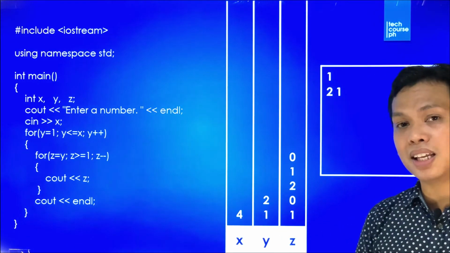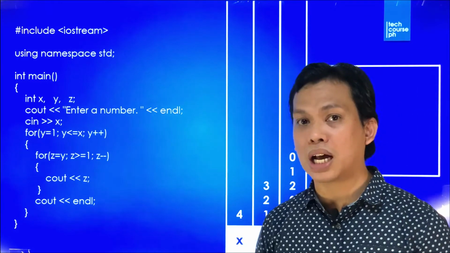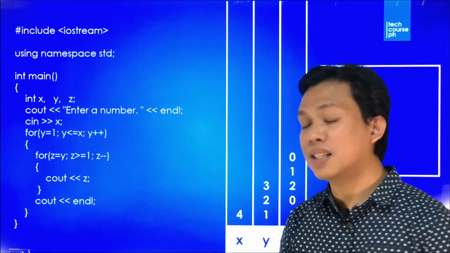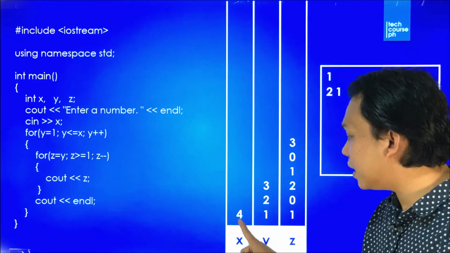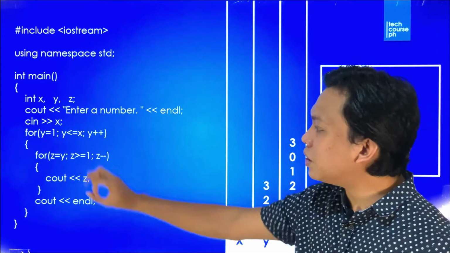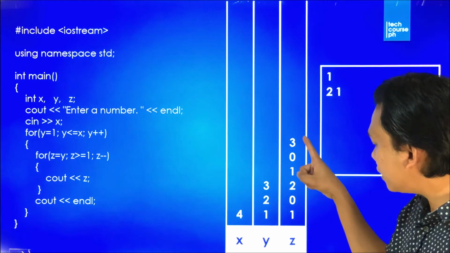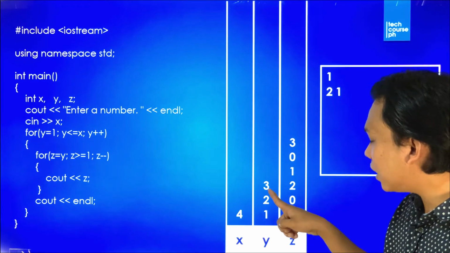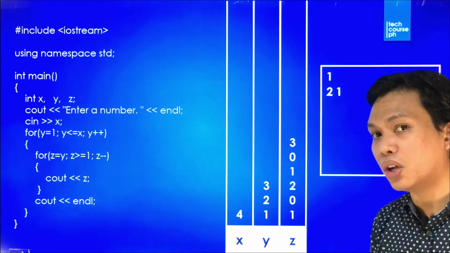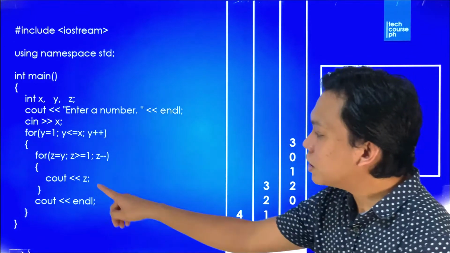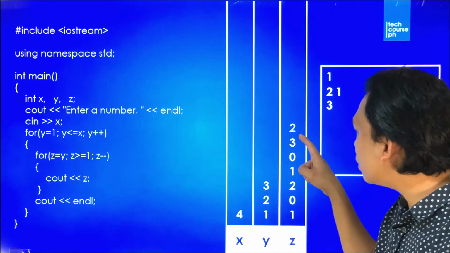But, i-increment na natin this time yung value ng ating y, magiging 3. And then, i-test natin siya sa ating condition. Yung 3 ba is less than equal sa x, so that is true. Kasi yung 3 ay less than equal sa 4. Perform natin yung second for loop. Balik tayo sa z is equal to y. So, yung ating z ay magiging kapareho ng ating y, magiging 3. I-test natin sa condition. Yung 3 ba is greater than equal sa 1. So, that is true. C-out natin yung ating z. And then, i-decrement natin ang value ng z, magiging na siyang 2.